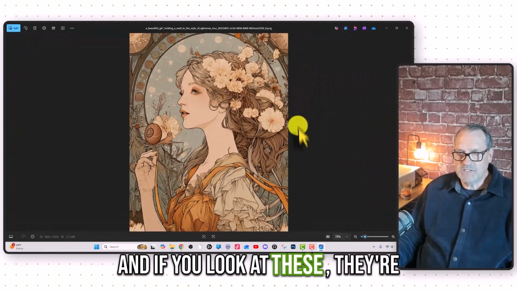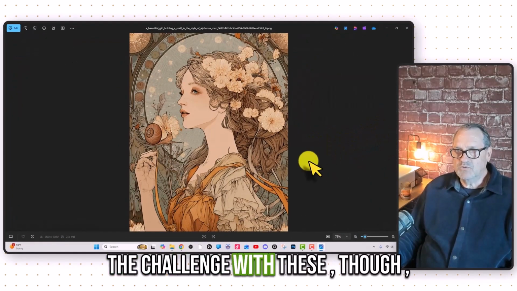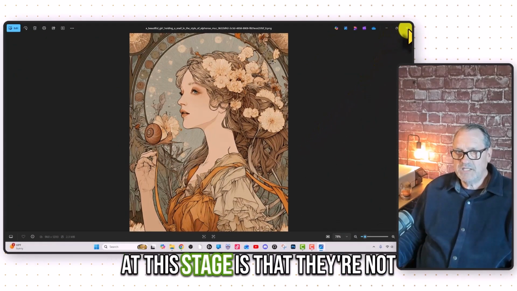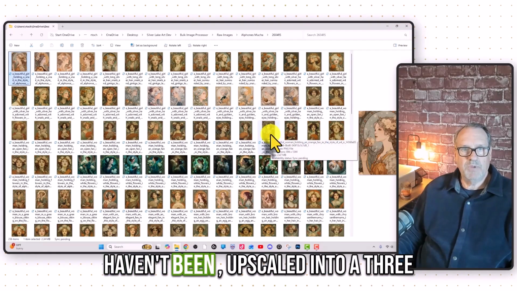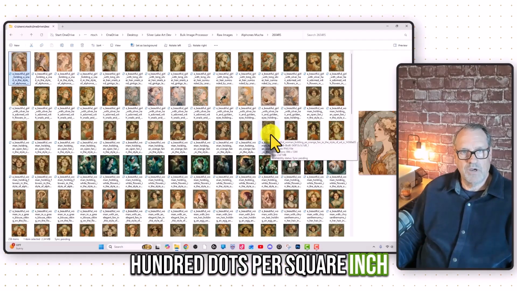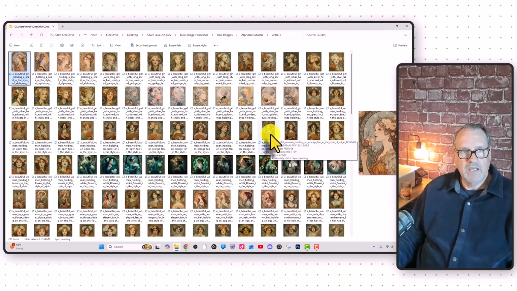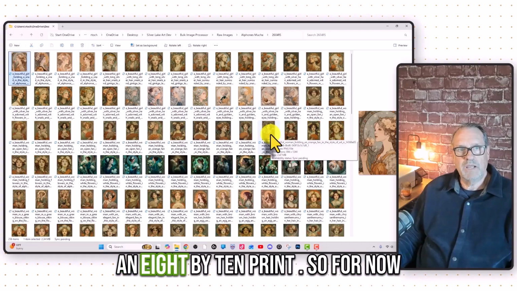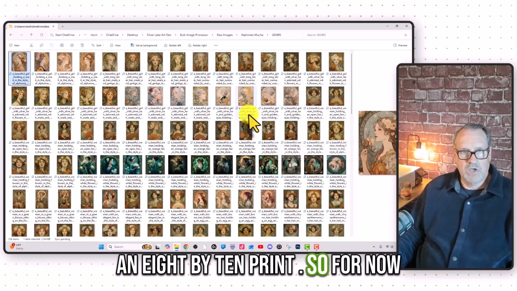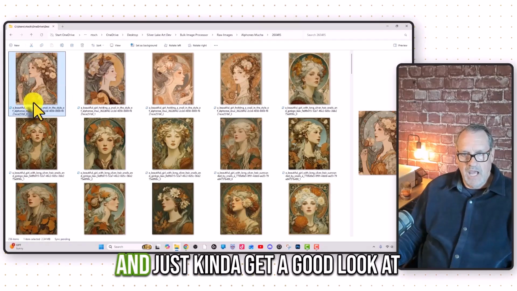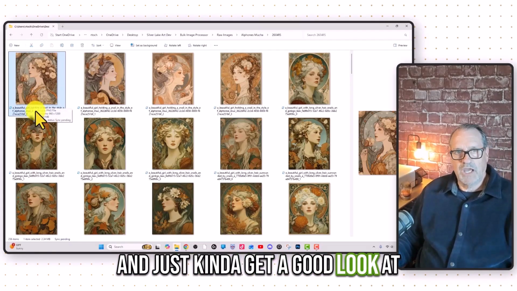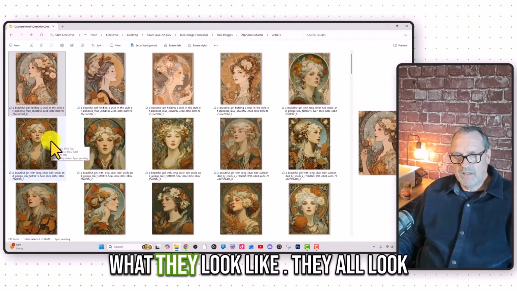And if you look at these, they're really quite nice. The challenge with these, though, at this stage is that they're not really print ready because they haven't been upscaled into a 300 dots per square inch format that would make them suitable for an 8x10 print. So for now, though, we're just going to go through the images and get a good look at what they look like.